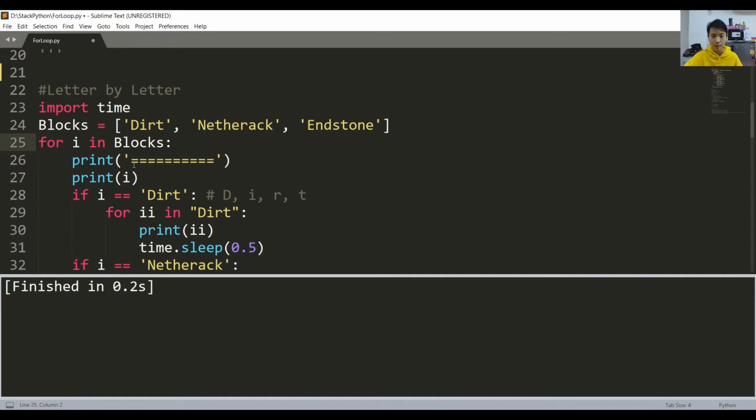Then print, how do you call it? Print dash, or equal signs. Sorry, equal signs. Okay, equal signs is much easier. Why did I forget that? Okay, equal signs, so that it can separate each word into its own column. You'll see what I mean later.